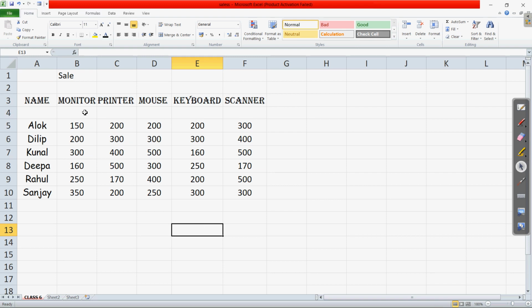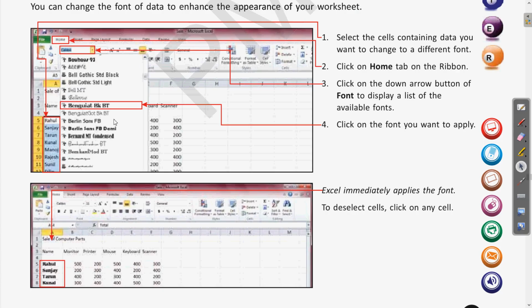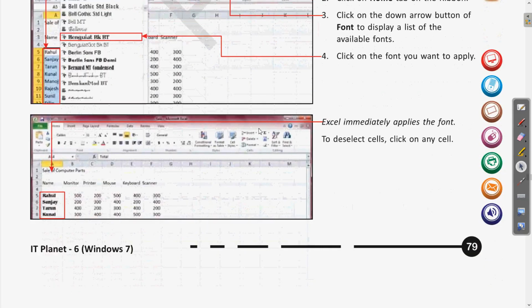Clear? So I have changed two things. First I have changed the names of the different persons which are written here, and again I have changed the heading. So you can see for the names I have chosen a different font, for the heading we have chosen a different font. In a similar way, if you want to change the font for a single cell, that also is possible. Clear? We just have to select that cell and choose the font which you want to apply. So this way the font can be changed. Let us come again to the book. So this was how to change the font of the data.